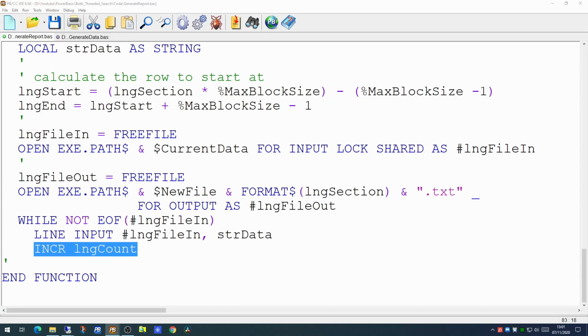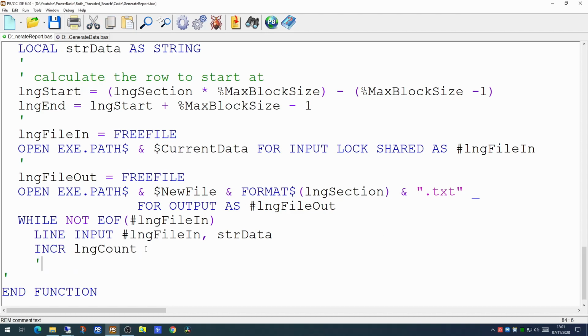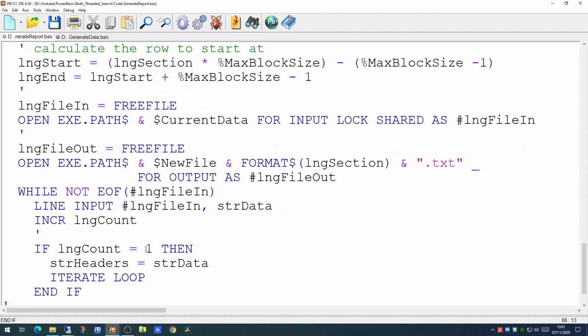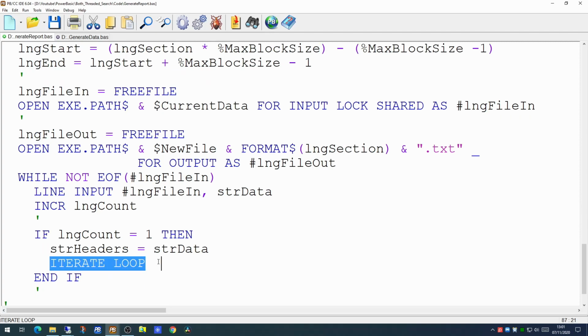Now if we're on line 1, then it will pick up the headers. So what we'll do is we'll actually store those headers in a variable. So having read the first line and stored the headers, we will then do an iterate command, which basically means it goes back to the while and reads the next record.